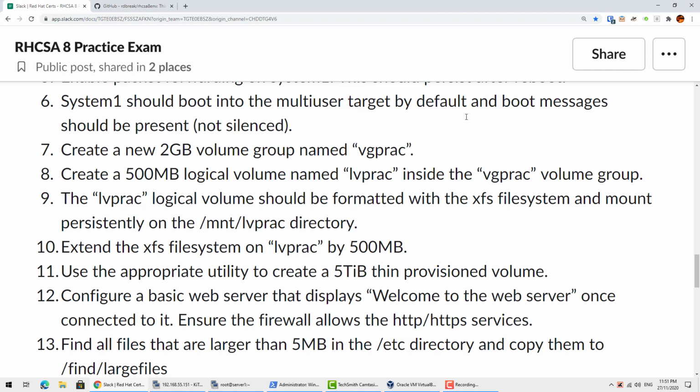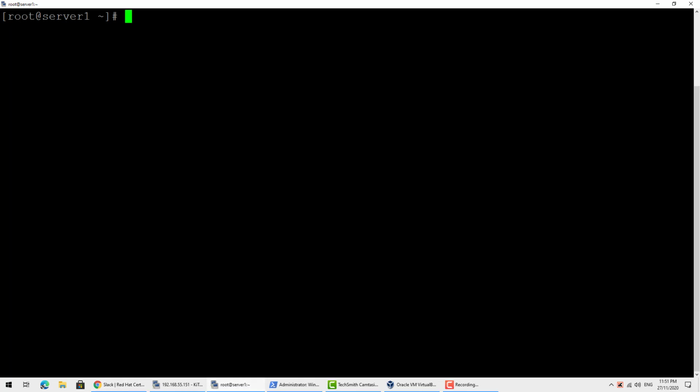So there's a couple of things in there. So multi-user target by default, we can set that, and boot messages should be present, so not silenced. Okay, no worries at all. So that is systemctl set-default multi-user.target. That sets that default. That's simple as. So that's the multi-user target by default.